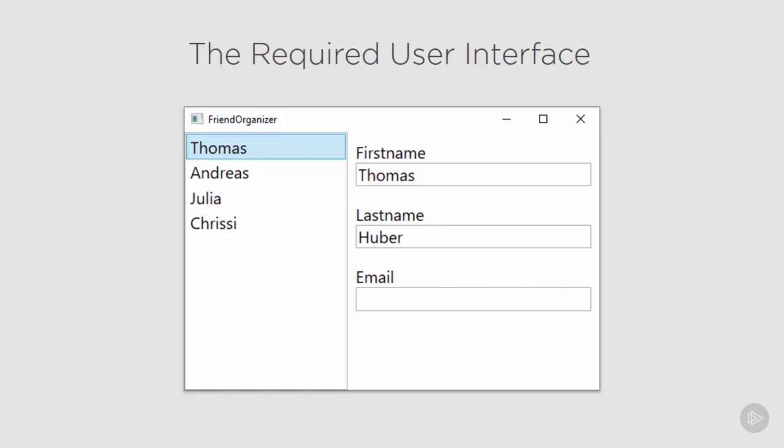It might be a bit tough. So let's assume the required user interface looks like this. On the left side, we have a list of friends. The first name of each friend is displayed in this list. When the user selects a friend, the details are displayed on the right. That's it. Before we start, let's have a quick look at the module outline.